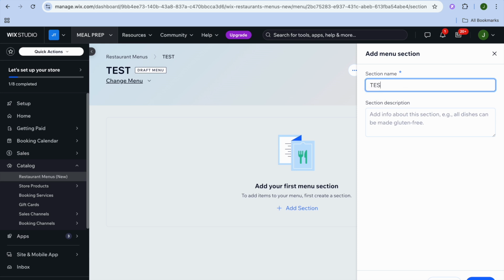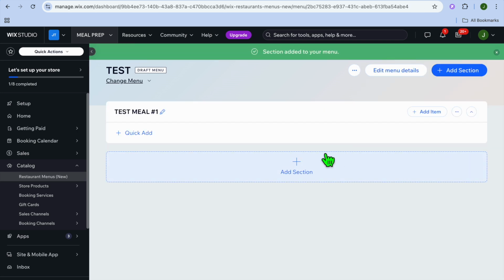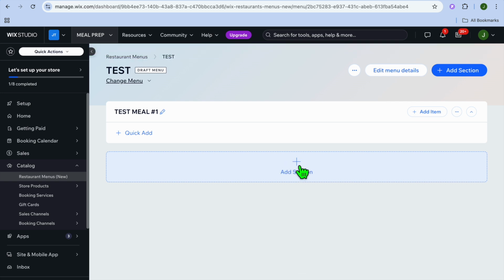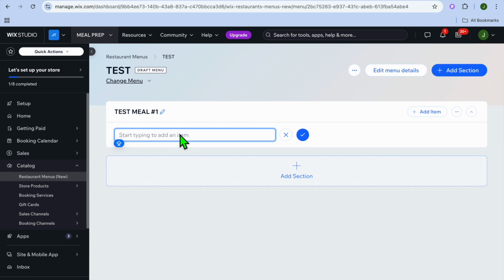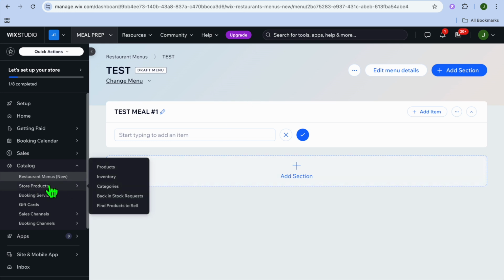So for example, I'll just call this test meal 1. Then you could add in section description if you want, and we'll tap on save. After you have saved it, you can see test meal 1. Then you can add more sections if you want by tapping on add section. You can add more sections, or you can tap on quick add and you can add other things below the test meal. Once you're finished, you'll tap on add section again and you can add something else. For example, you could add an appetizer, then you could add meal, main dish, and so on.